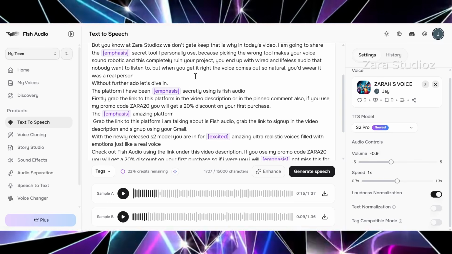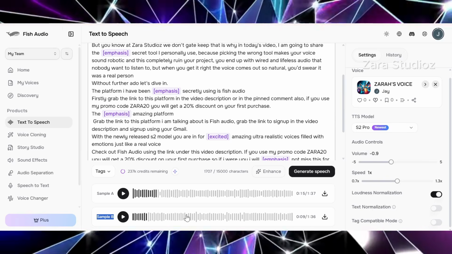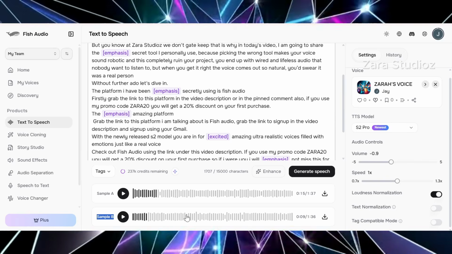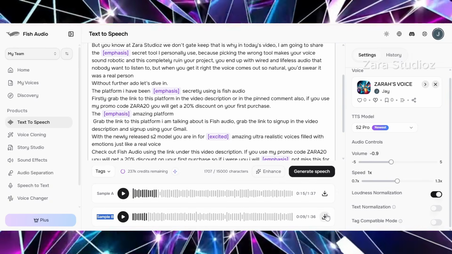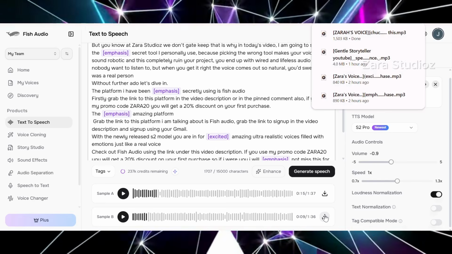And guys, I can categorically say that I love this sample B the most. It sounds more realistic. It sounds more like me. Yes. To download your audio, just come to this particular button here and click on download, and this will automatically download the voice onto your device.